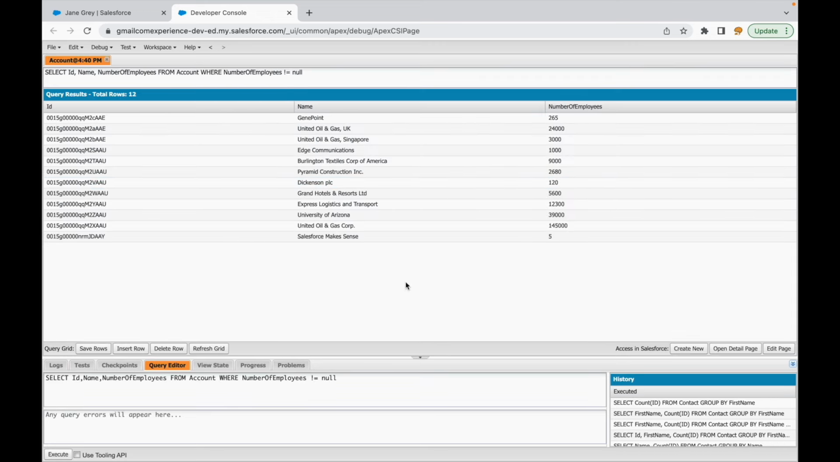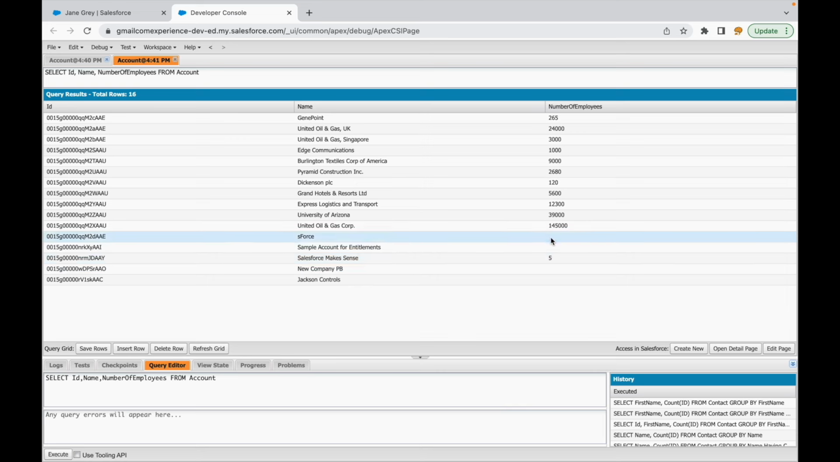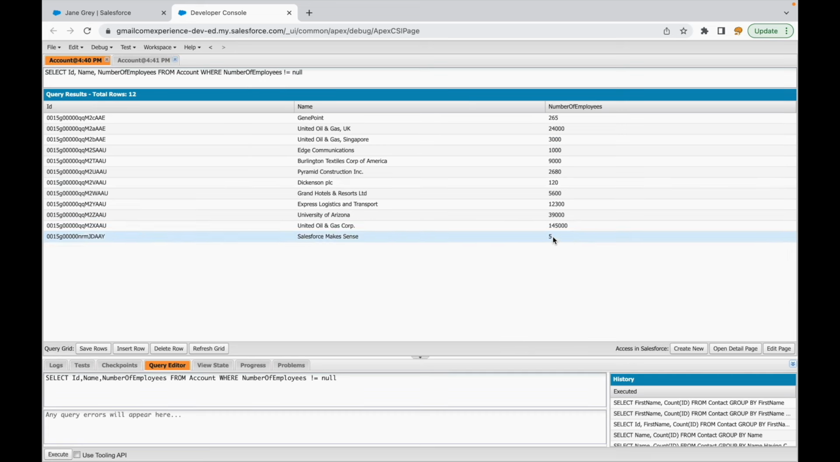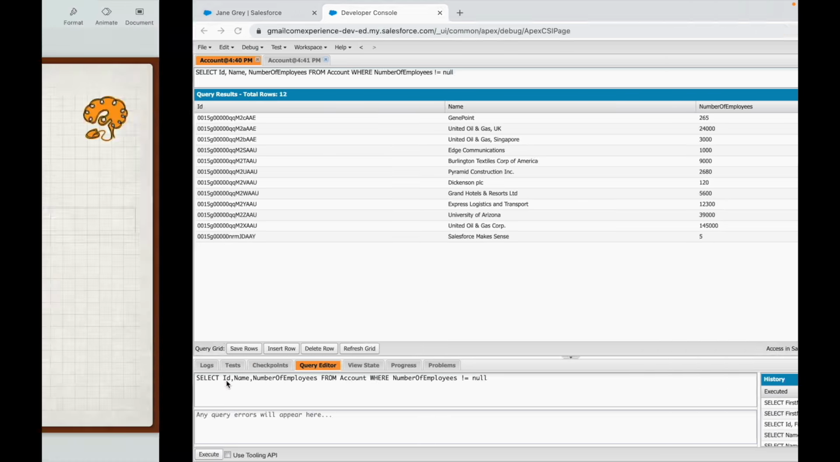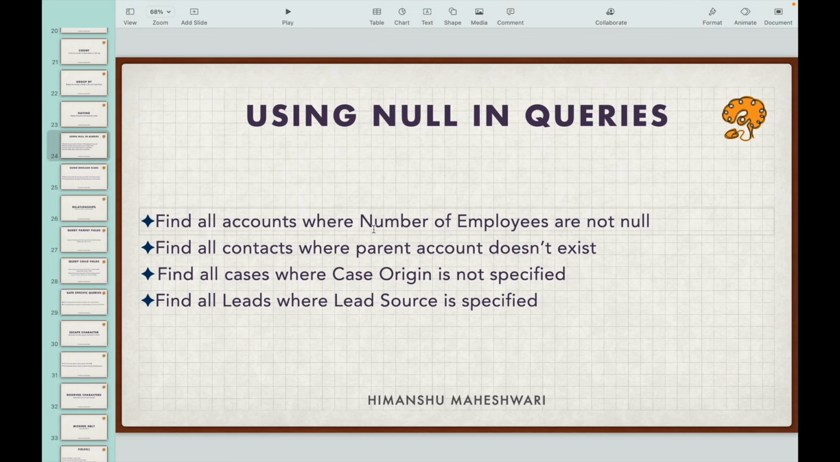So you see, these are all the records that are showing up and they have a number of employees value. If I get rid of this filter, I'll see all the other records showing up also that do not have a number of employees value. So you see these guys right here. All right, so I'll just say number of employees not equal to null. So I only see these records that have a value. So not null leaves away all the blank values, all the empty values. So that's where you would use it in the first use case.